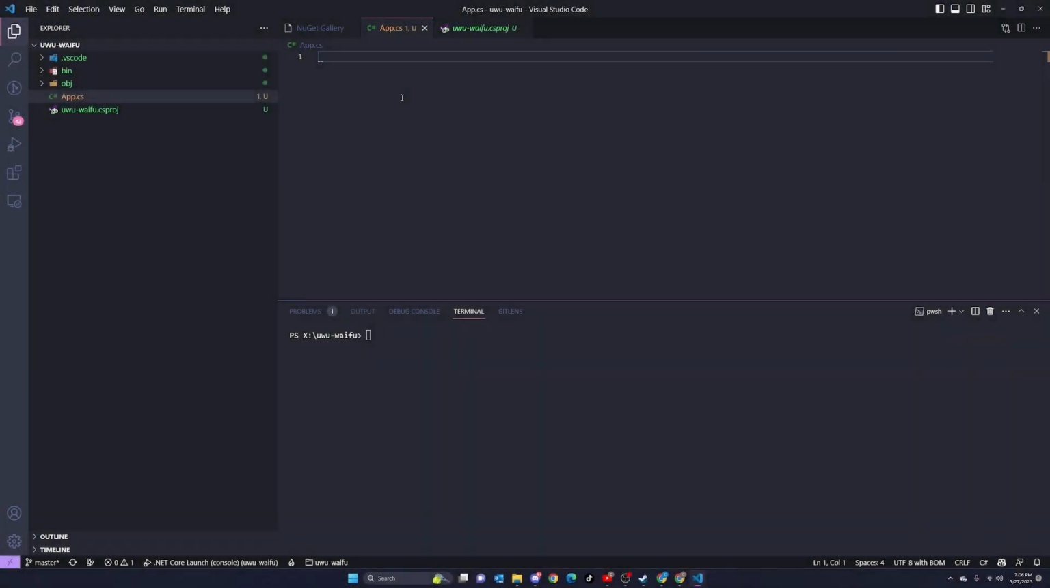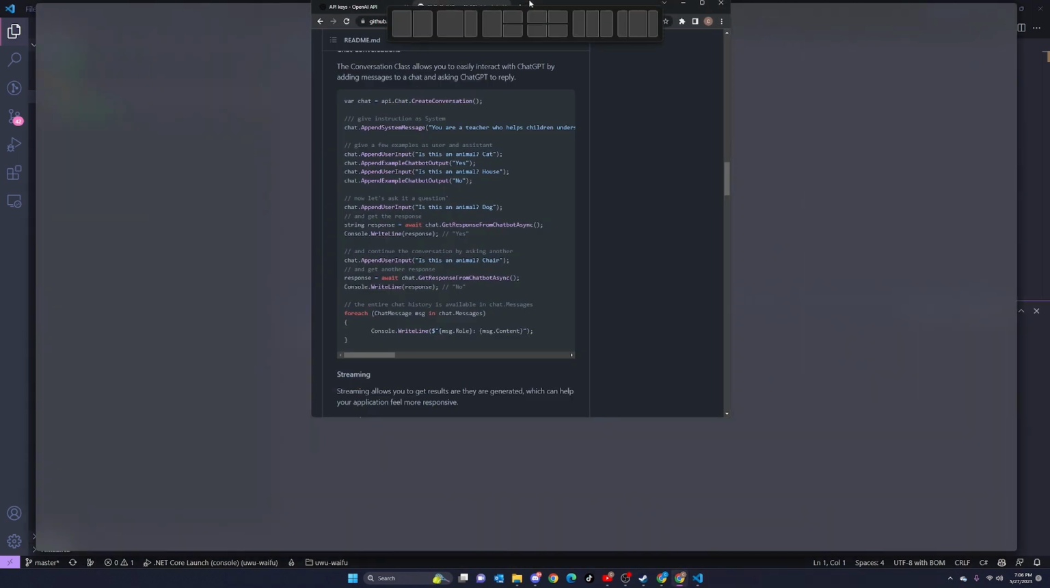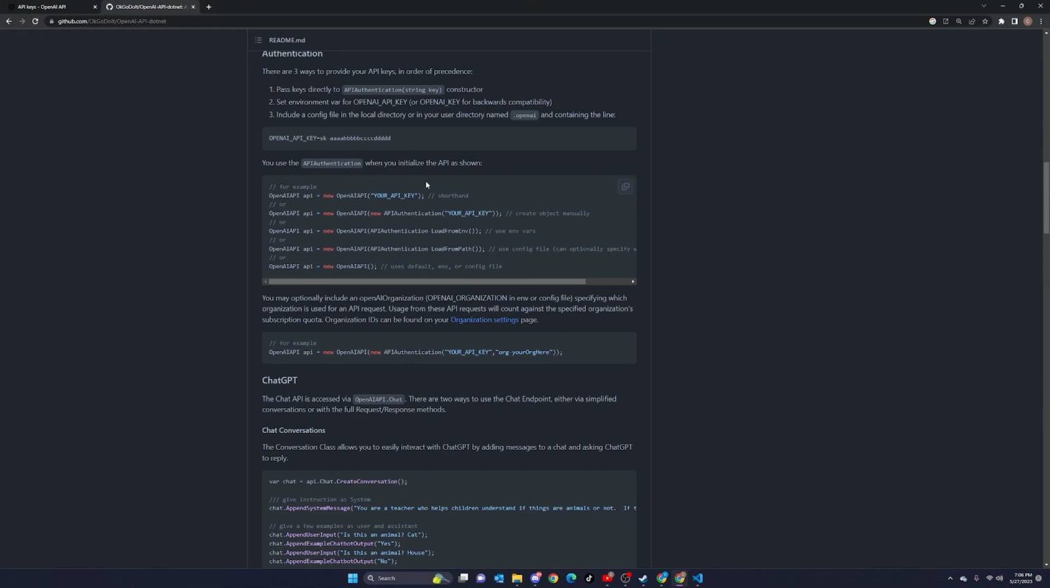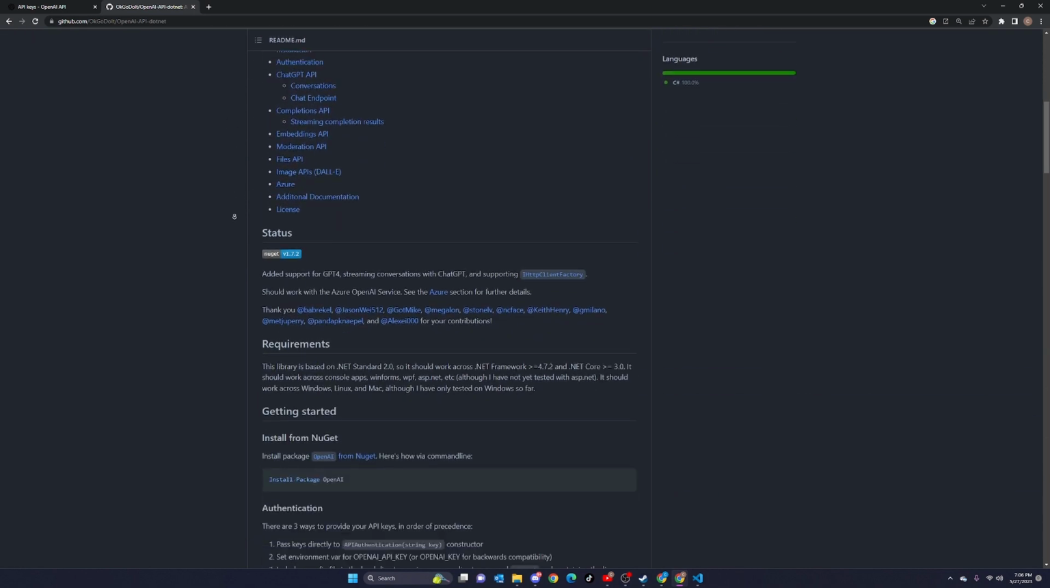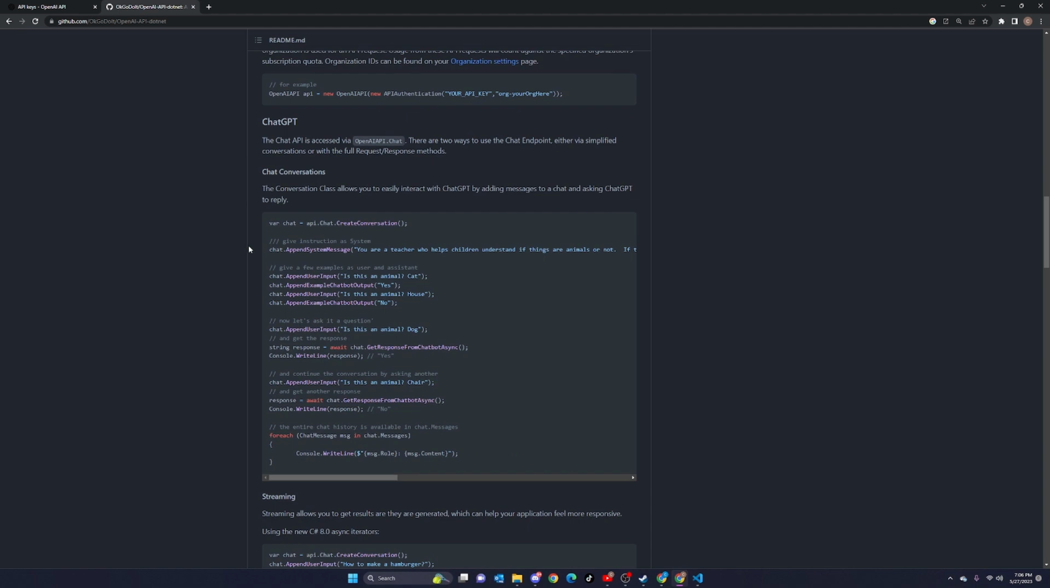Alright, today we're going to look at how you can make a console-based ChatGPT assistant, almost. In this case, we are going to be using OkGoDoIt's API, and this is for .NET. We'll be using C# 8.0, I think, as well as the latest stable release of the .NET SDK. And for this, everything I used is right off the front page, pretty much everything.